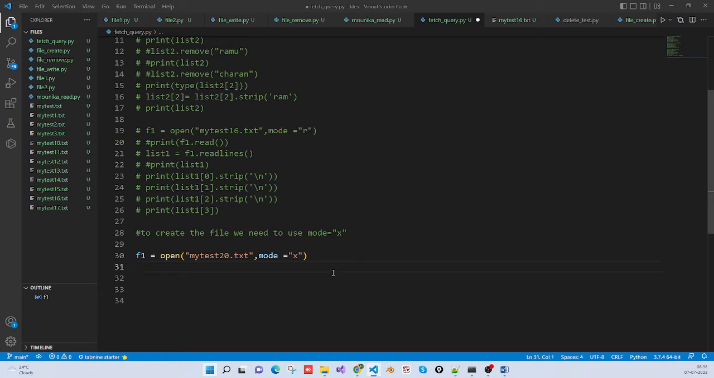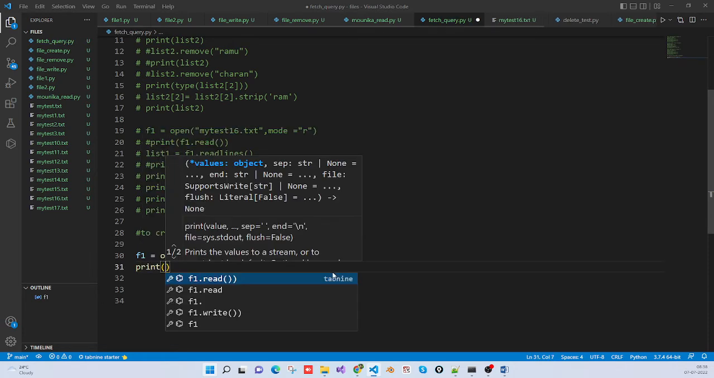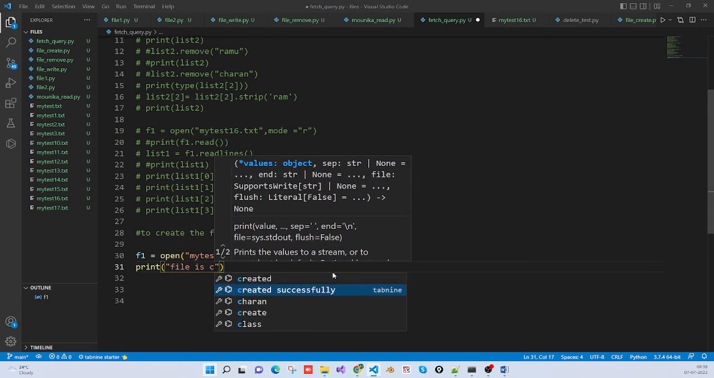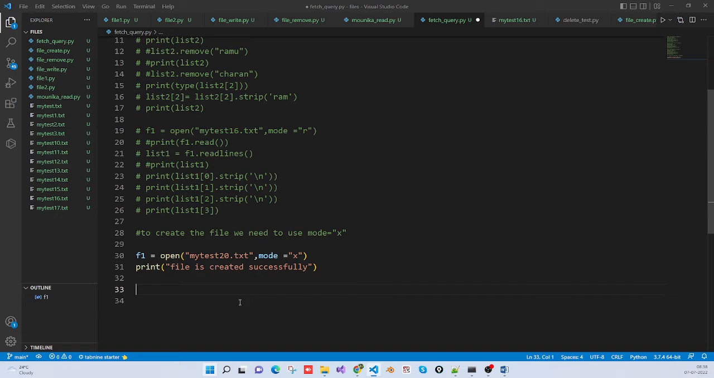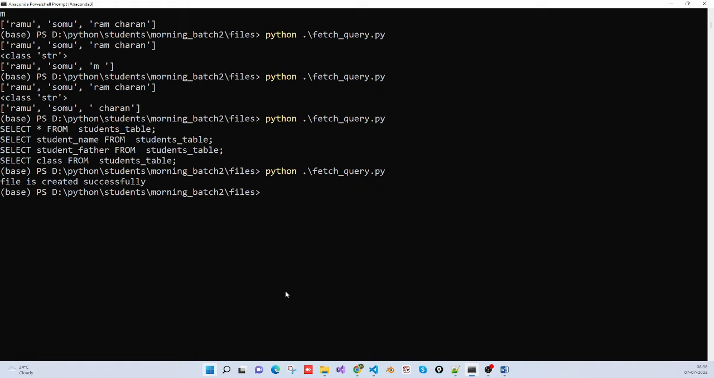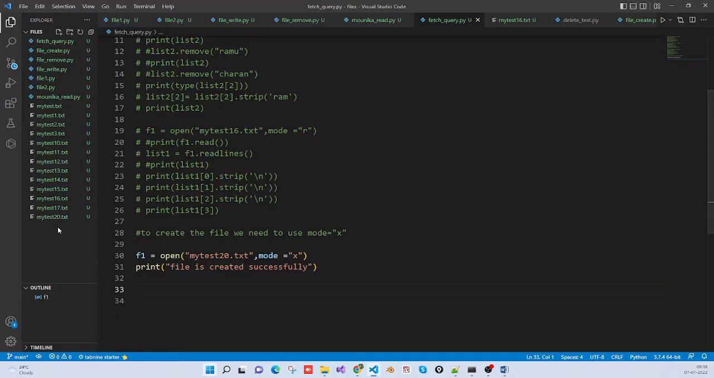Now I am writing one simple print statement: file is created successfully. A simple line I am executing now. File is created successfully. If you come and check here, file 20 is there, my test 20.txt. That file is created in our present folder only.